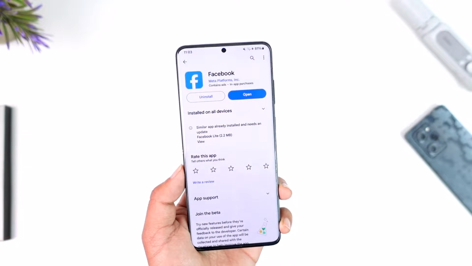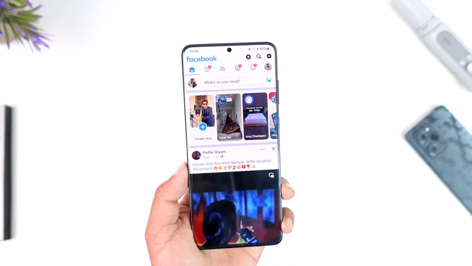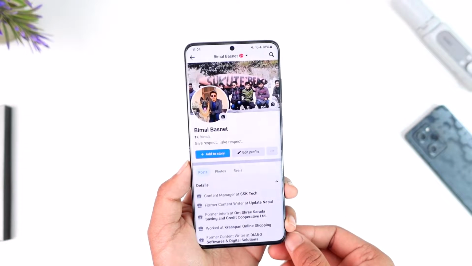To recover deleted photos on Facebook, open up the Facebook application here. Then once you launch the Facebook app, tap your profile icon from the top left.